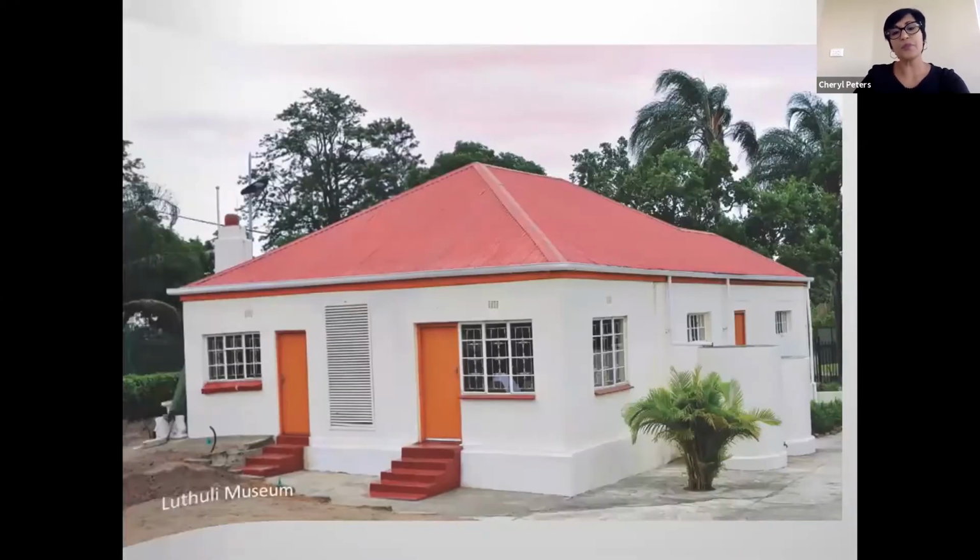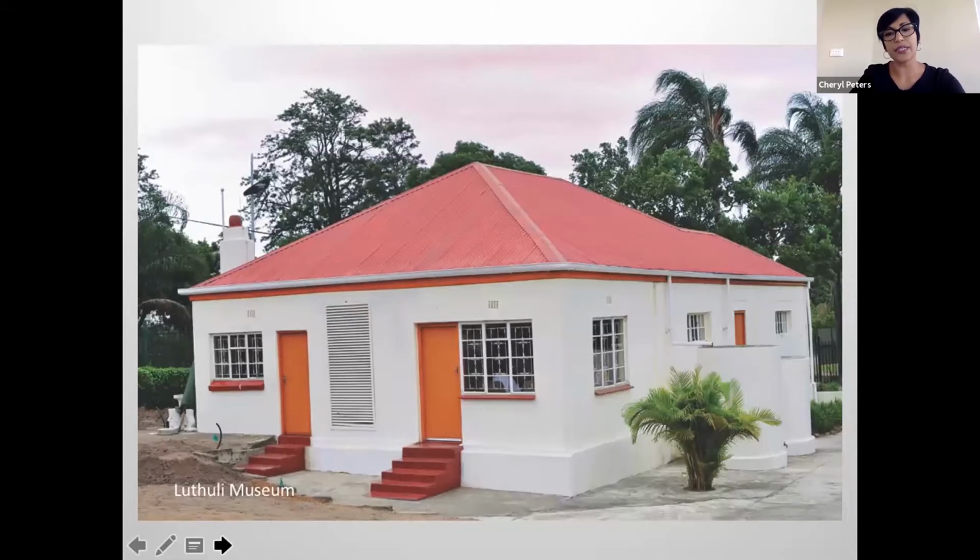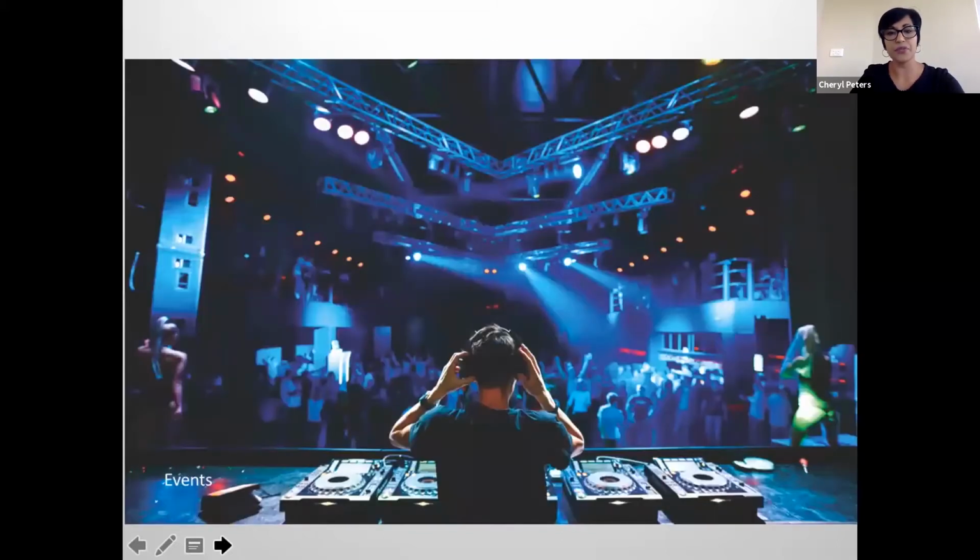It is also home to a lot of historical sites of great significance, such as the Luthuli Museum. And the area also boasts a large number of events for entertainment as well, ranging from the Ballito Pro Surfing Festival to the Lychee Festival, as well as music and beach festivals.